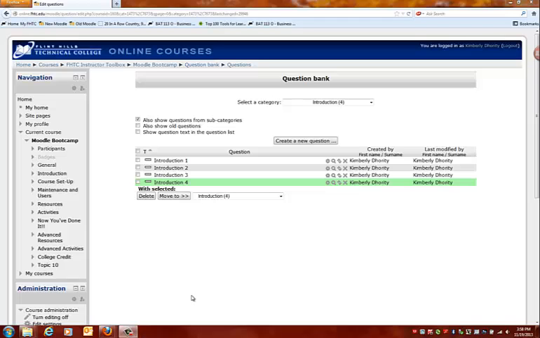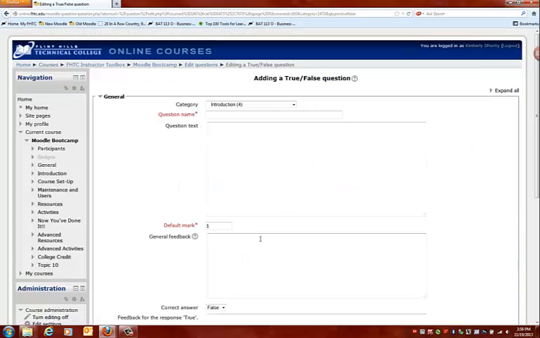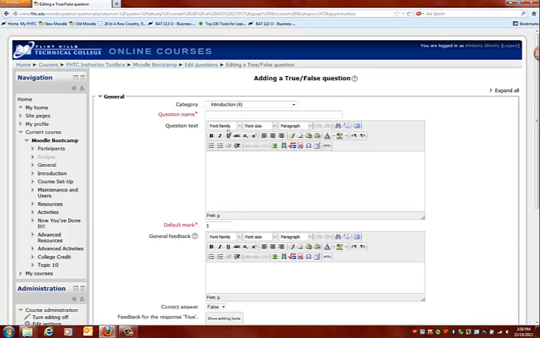The next question I'm going to add is a true-false question. So I'm going to go up to create a new question. This is a true-false question. I'm going to click next. Again, it comes up to the same type of dialog box that we're used to using. So this is going to be my introduction question number 5. I'm going to put my question in.